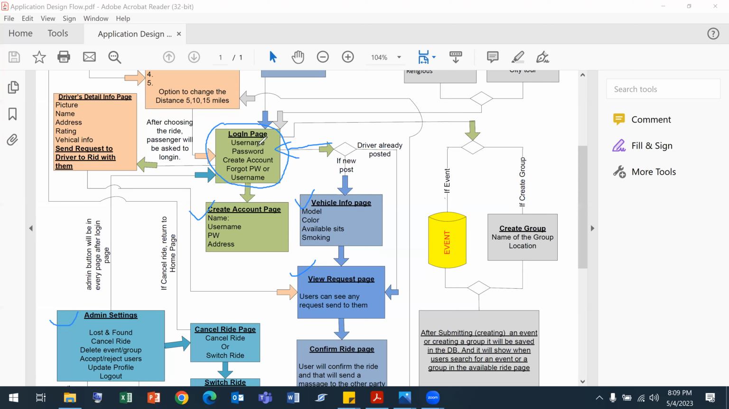So for the login, just think about it. What do we have in the login? Normally we put in the username, then we need to put the password. If we forget the password, we can change the password, right? If we forget the username, then we can also find the username based on the previous question or the way we set up the account.